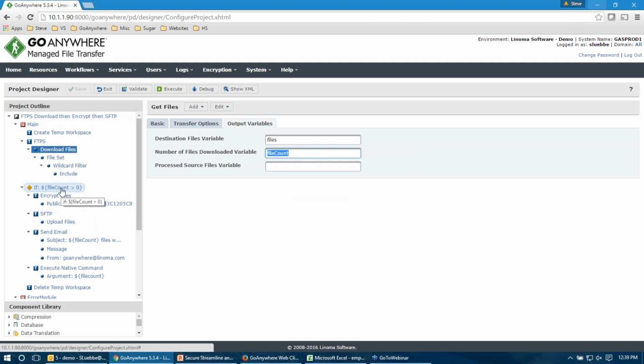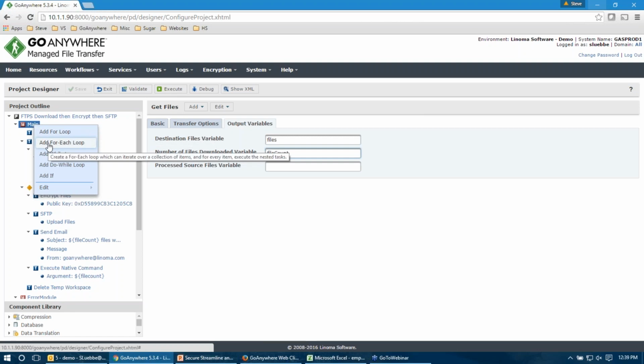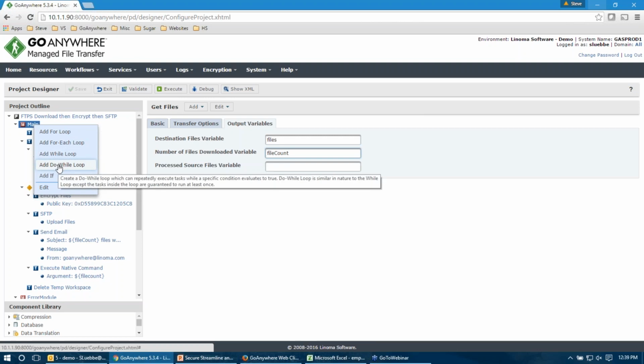Now this is just illustrating an if block, but we don't necessarily need it. There are other options too, like you can add for loops. You can have for each loops, which is kind of unique. Like you can say for each file downloaded, do this for each file. You can say for each record in a database, do this process. You can have while loops. You can have do while loops, like do this process while this value is true.